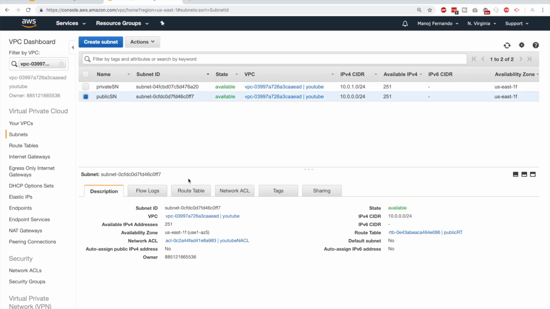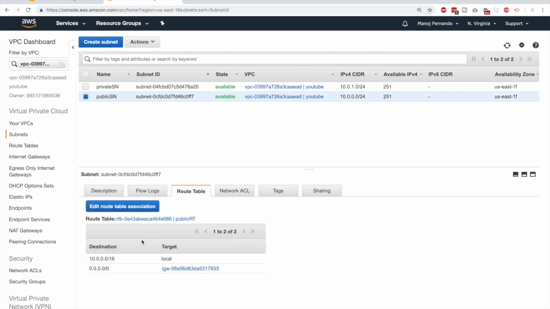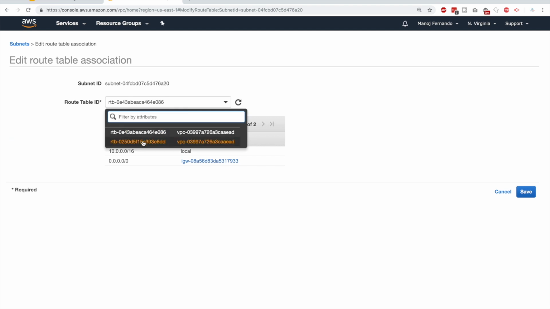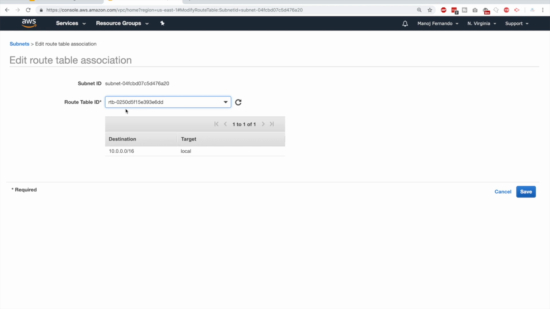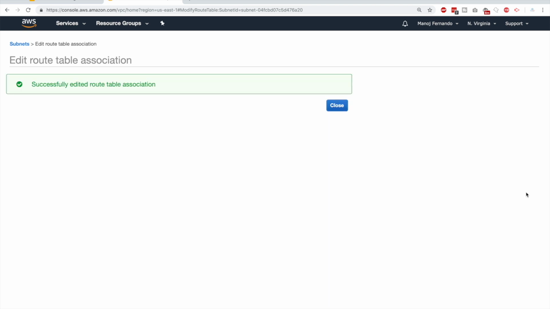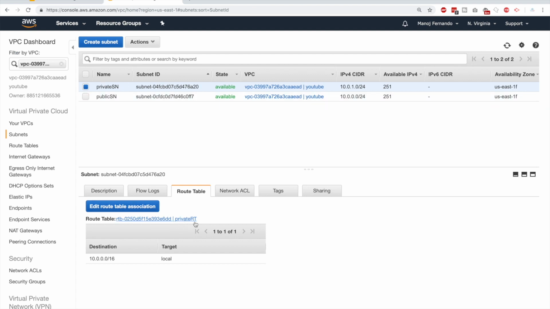Now I select public subnet and go to the route table that we associated with this. So basically you can see it is associated with the public route table, which has a route out to the internet for all the traffic other than the traffic from the VPC. Now let's select private subnet as well, but currently it is still associated with the public route table. So let's change that. I will click edit route table association, and in the drop down, let me select the other route table, which is our private subnet. You can see when I select this one, it has only one route out to the target local, which is within the VPC. Click save. Now the private subnet is correctly associated with the private route table.